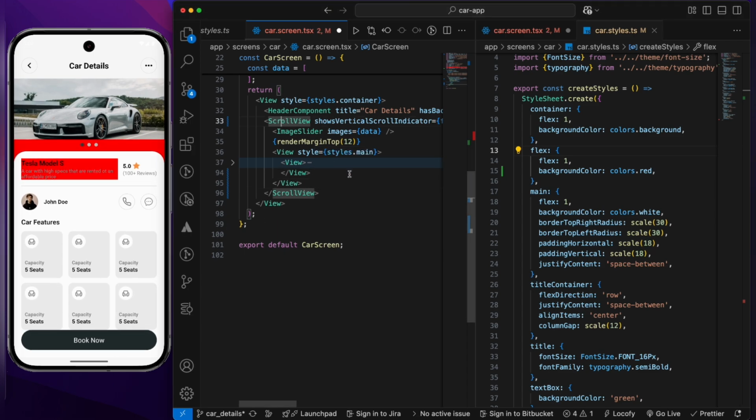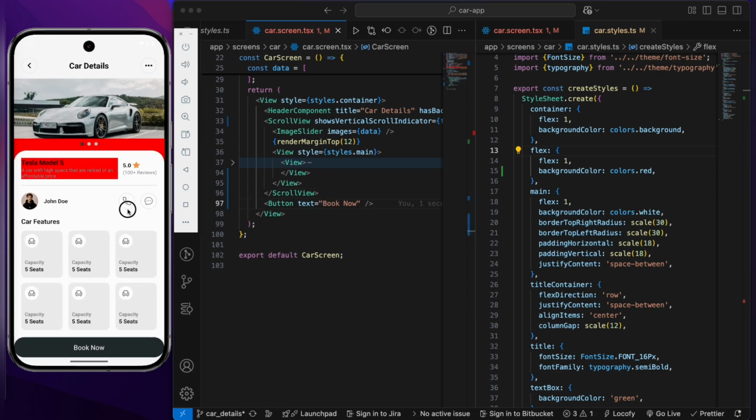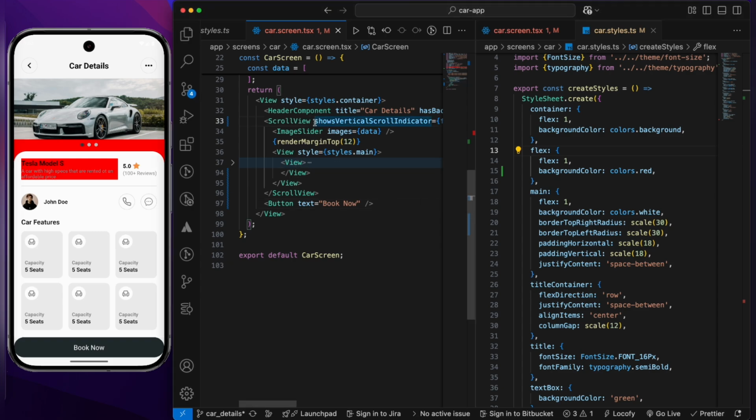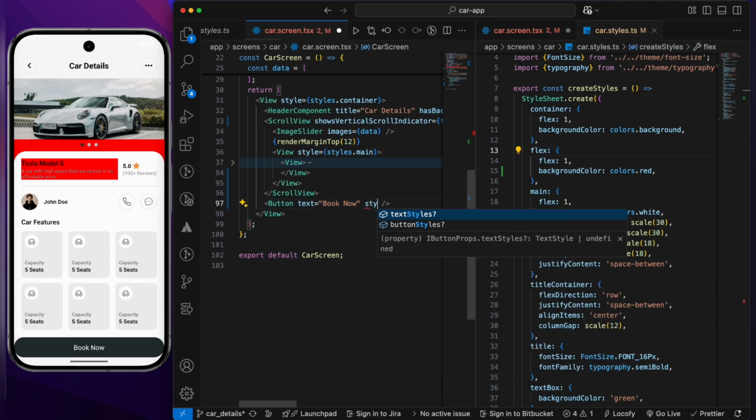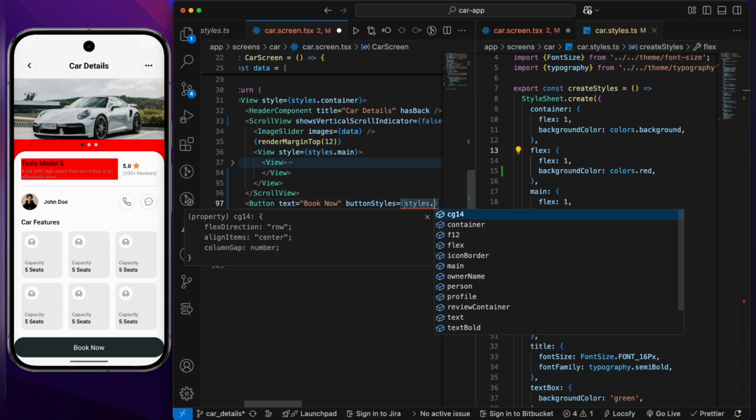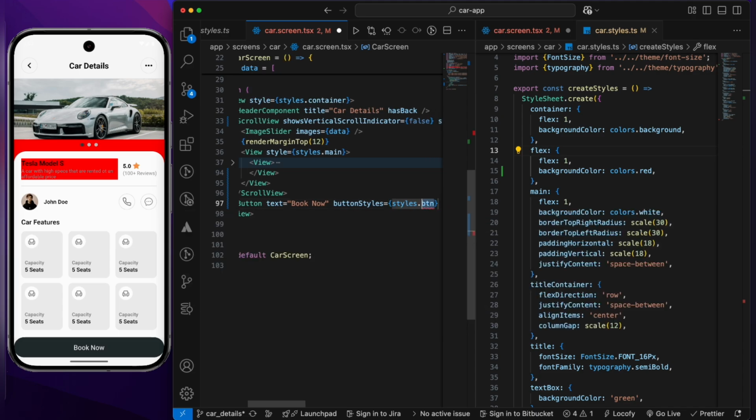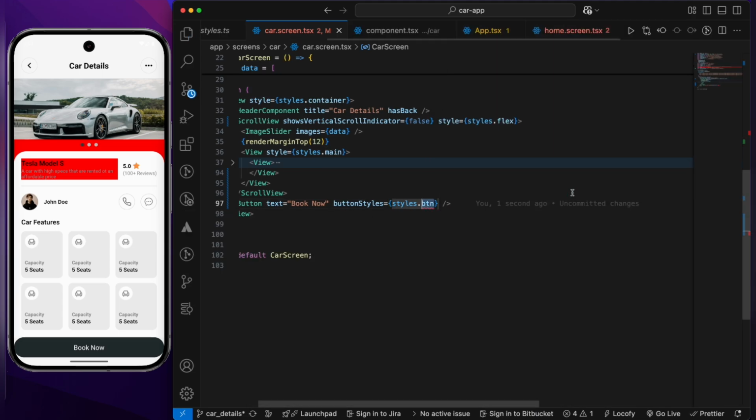So what we will do, we'll remove the button from the scroll view, and we can stick it like this, and we can give a padding horizontal or margin horizontal. We can also do that, as well as we can also use sticky header indices, so the button can get sticky. We can also do that, but let's add padding horizontal to this button, which is button style, add styles dot btn. Okay, and let's add it to this screen file.